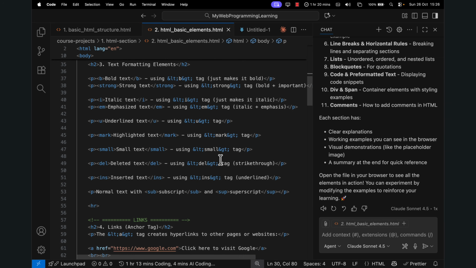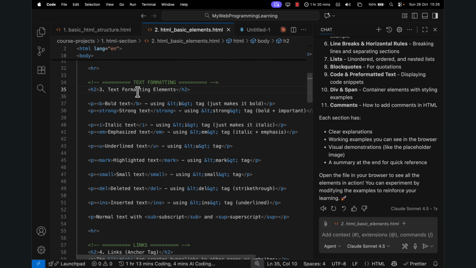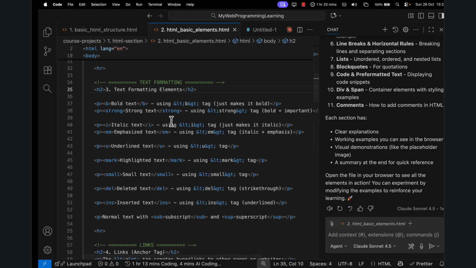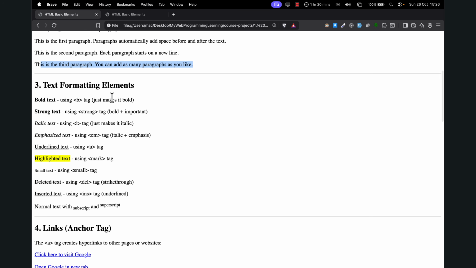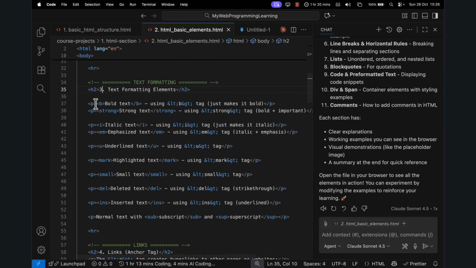So we have another one. We have text formatting elements, all right? If you want to format your text using HTML, I've already shown you how the syntax of a tag is. So we can just go to the front end side and then look at them.